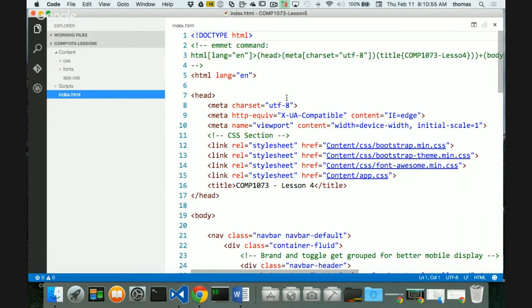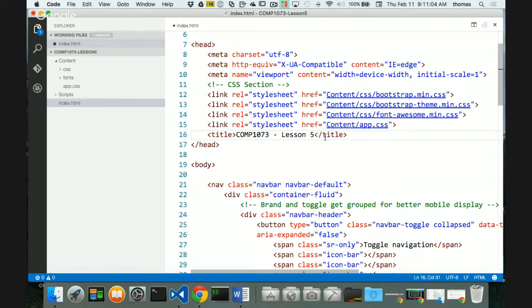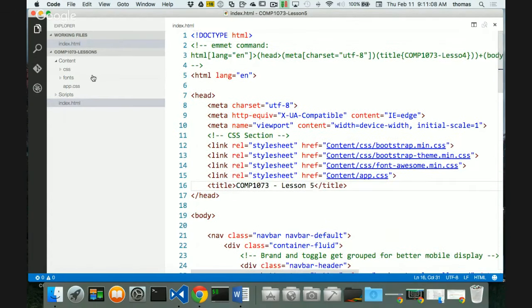What I want to do here is change the title, if I have a title, and it is, from COMP1073 lesson 4 to COMP1073 lesson 5, because that's where we're at right now. So that's the only change I'm really making so far on this thing, right? One thing to note, if I download it like this, I won't have lesson 5, and this is the Emmet script up here. I'll leave that up there for people who want to see that.